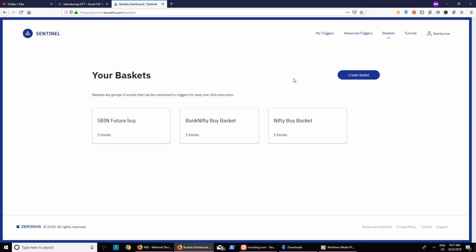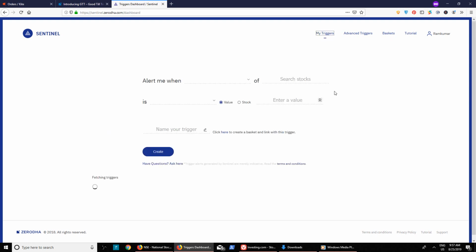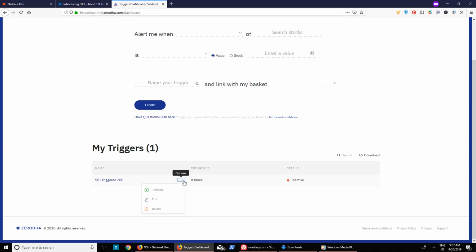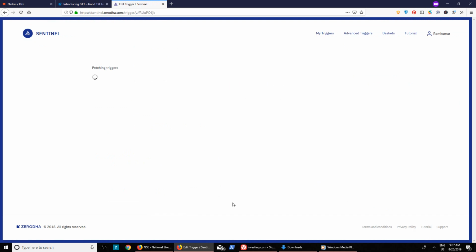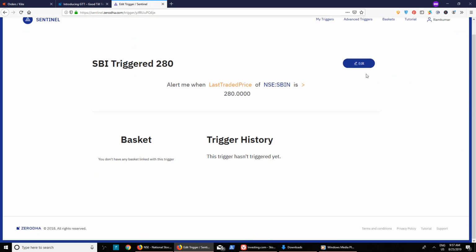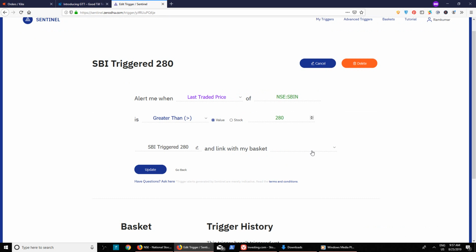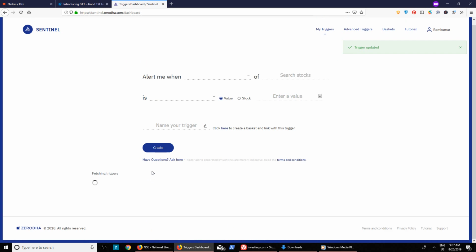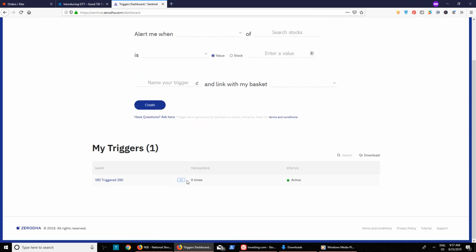Now you go back to triggers, my triggers, click on SBI, click on edit, and in this you click on edit here and then link SBI and future buy, update. I had made it inactive, so I can click on the three dots once again. It's already active now since I linked the basket.